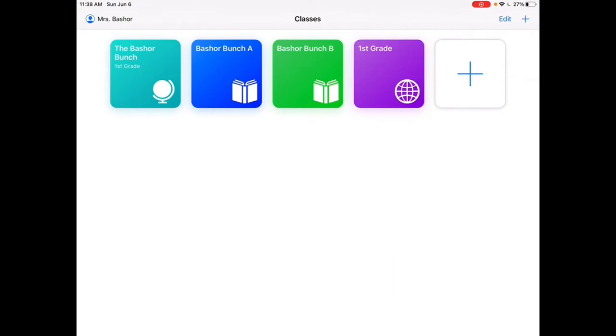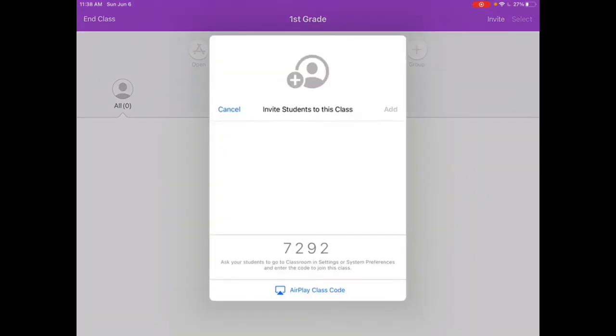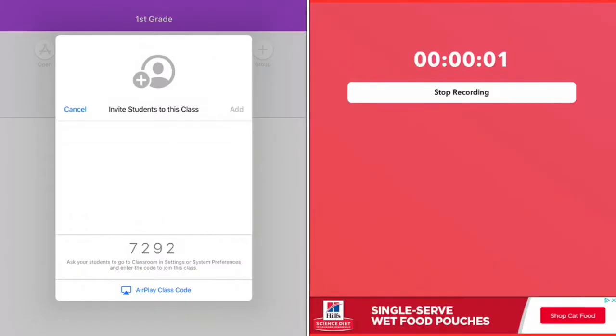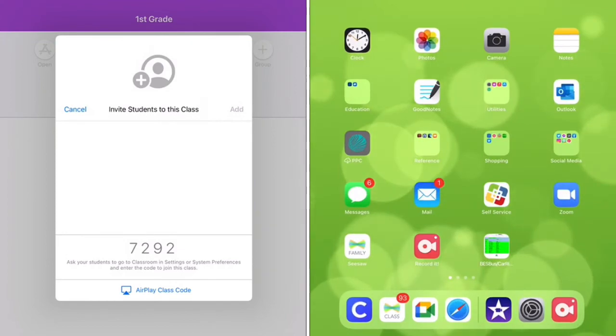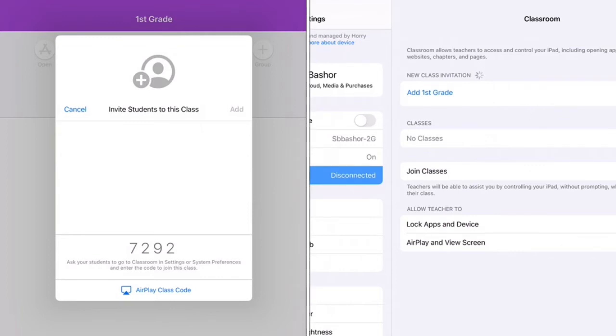The next thing that you're going to need to do is add students to your class. So you're going to open the classroom and you're going to click invite students. And then you're going to give your students the code on this screen to invite them into the classroom. Now, I just want to make you aware that since you've manually created the class, your students' iPads are going to have to be in proximity to your iPad.